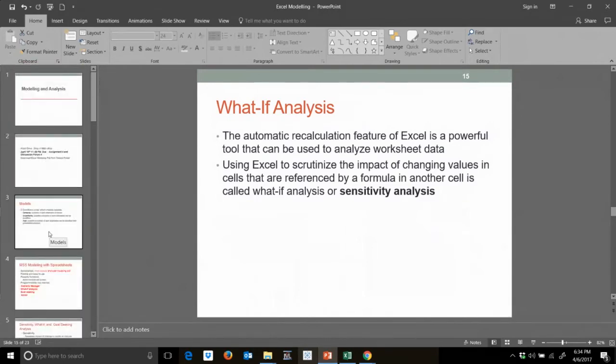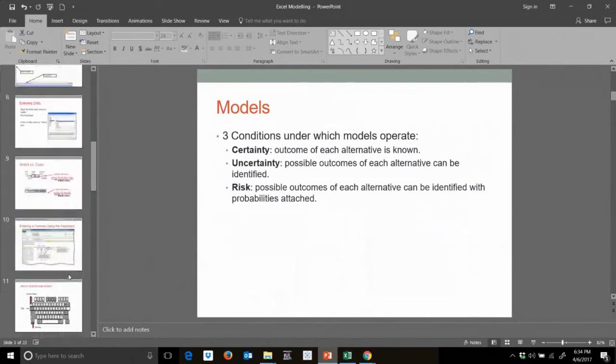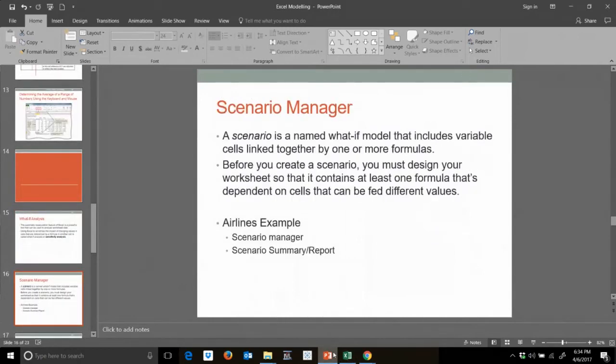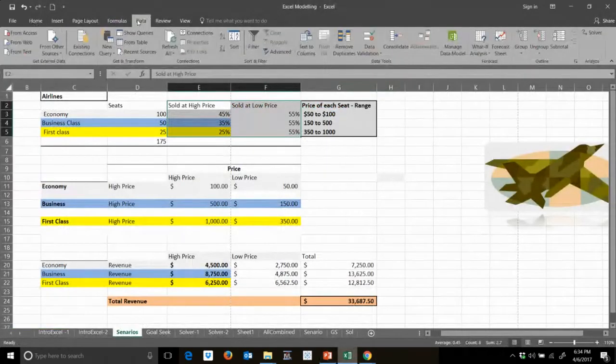And what is what if analysis? So basically, when you run any model, you have uncertainty and some risk associated with making a prediction. So let's go and look at the scenario manager first. How does that work? Right here, go to data, what if analysis. The first one is scenario manager. The second one is goal seek. So let's first do these two.